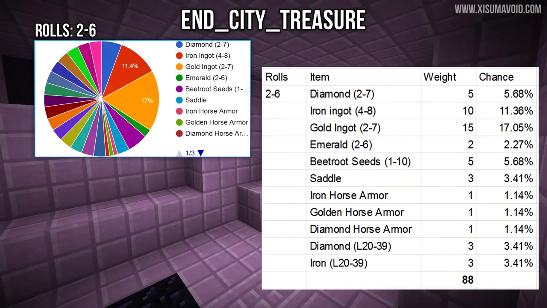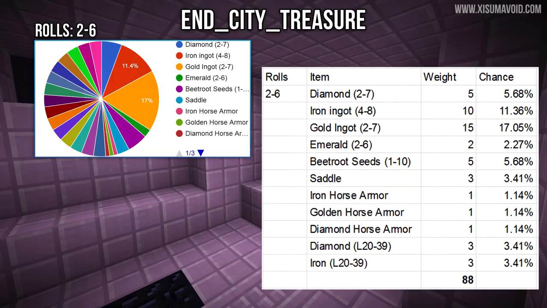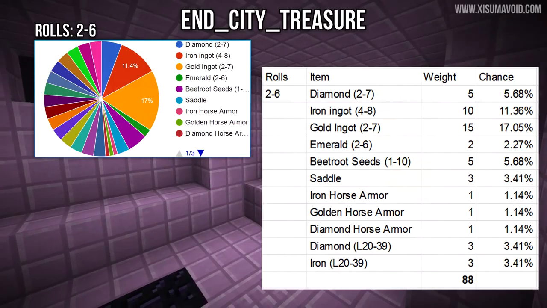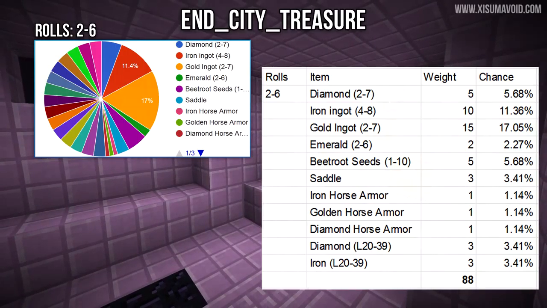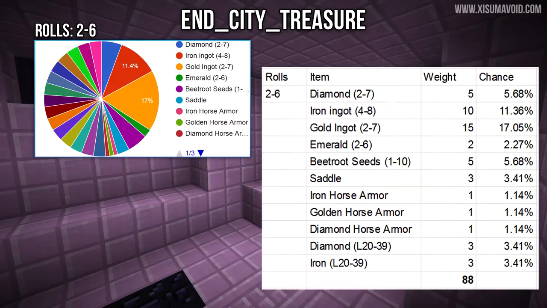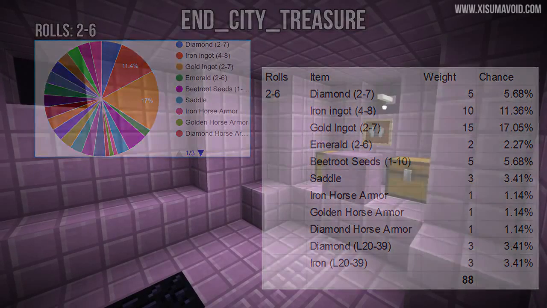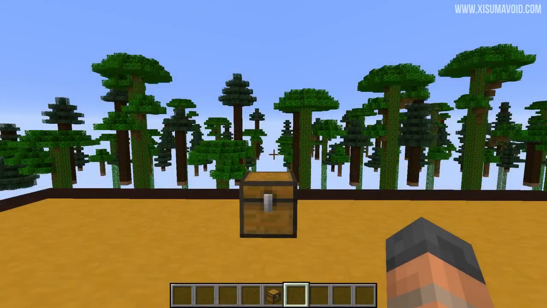But what's really interesting here is that all of those will have a chance to be enchanted between level 20 and level 39. And of course level 39 is way higher than you can do on an enchanting table, so in the end you can actually get better enchantments on items than you can from an enchanting table, which I thought was really fascinating.